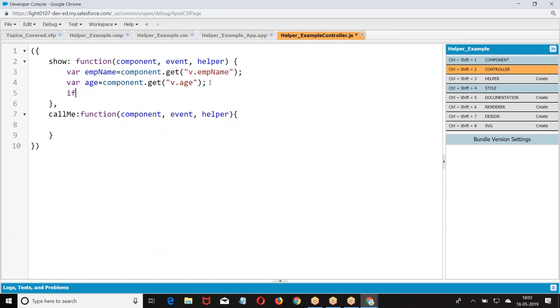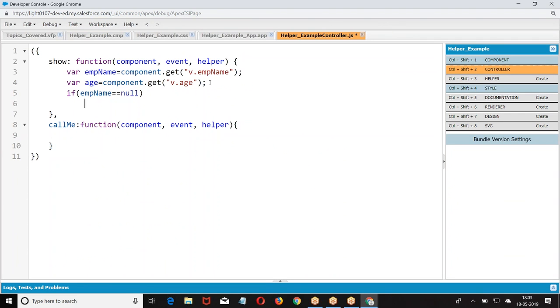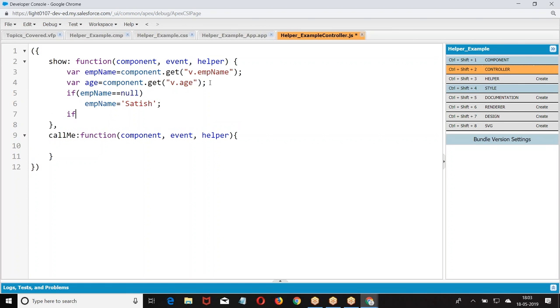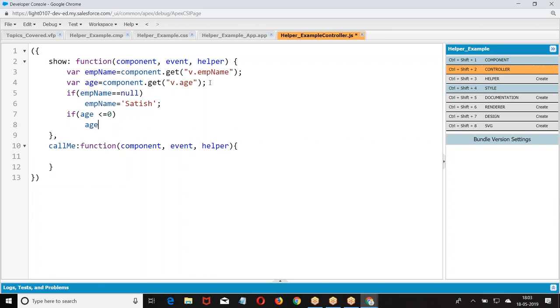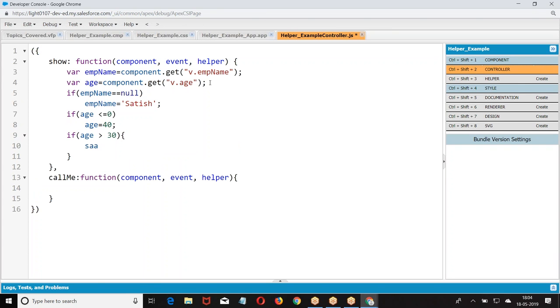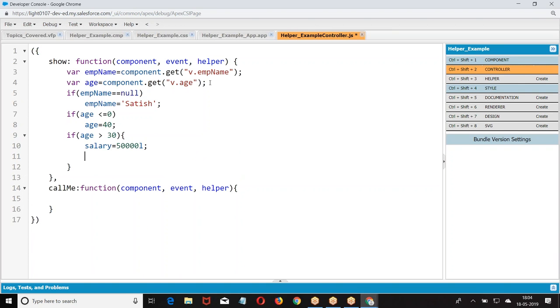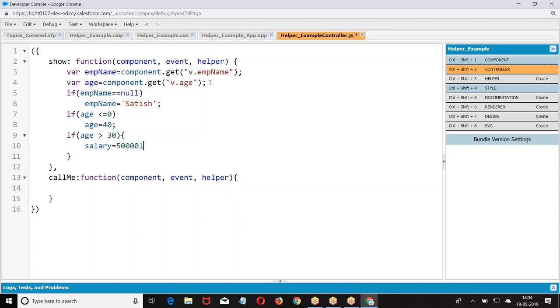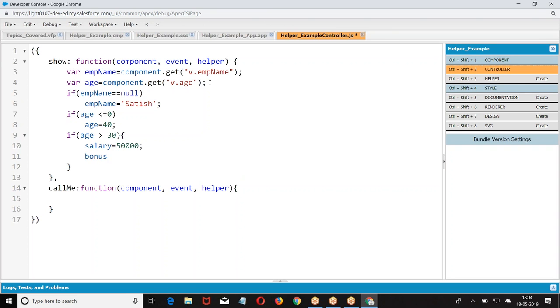Now my logic is, if emp name equal to null, if age is less than or equal to 0, age equal to 40. Then I am saying, if age is above 30, salary equal to 50,000, bonus equal to.